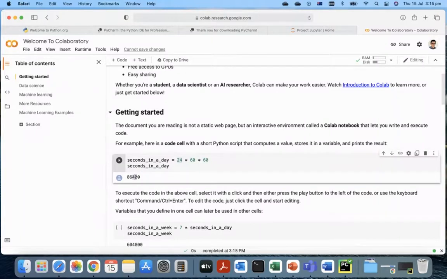And when it brings it back, it gives you the result 86,400. For me, that was obviously not very clear if this multiplication is this value. So let's do something that is easier for us to understand. Let's do 1 plus 3. Right. So click on it. It gives you 4. So as you can see, it's very interactive.